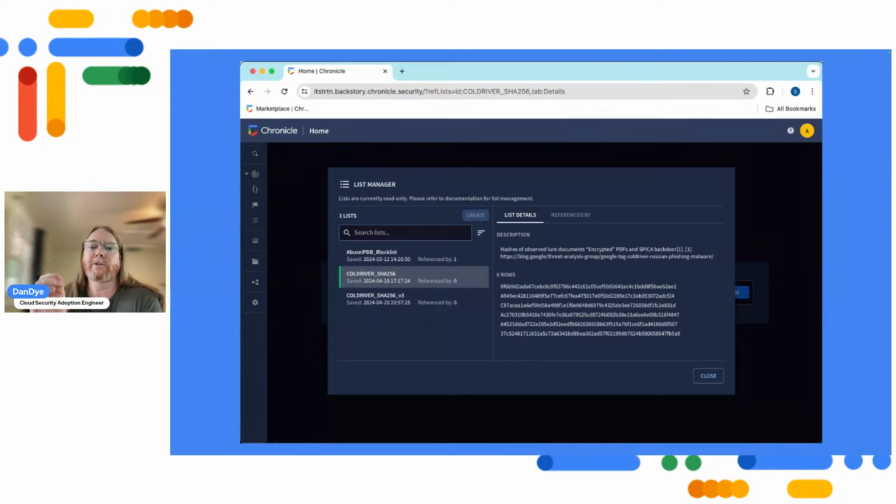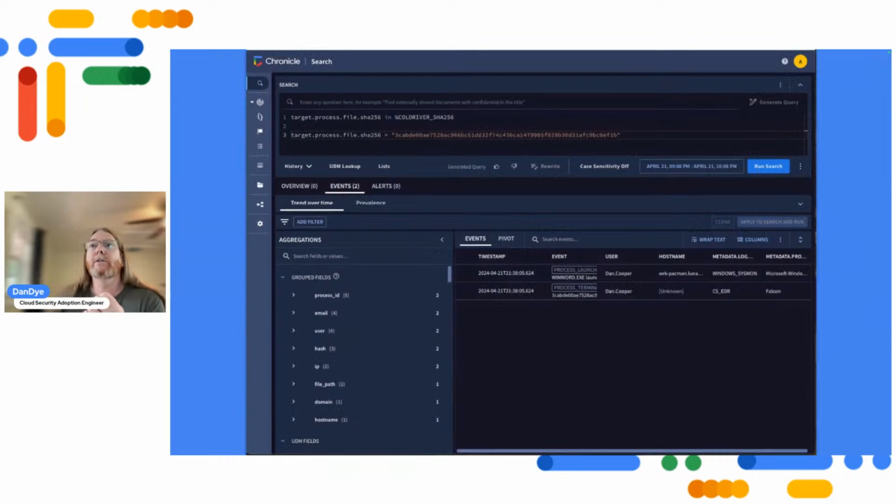And you can search for values that are contained within a reference list, both with YARA-L detection rules and also in UDM search. So here's an example of UDM search for a file hash that's contained in the reference list that we just looked at. And the syntax for that search is the word in, and then %, followed by the name of the reference list. So the name of this one is Cold River SHA-256.